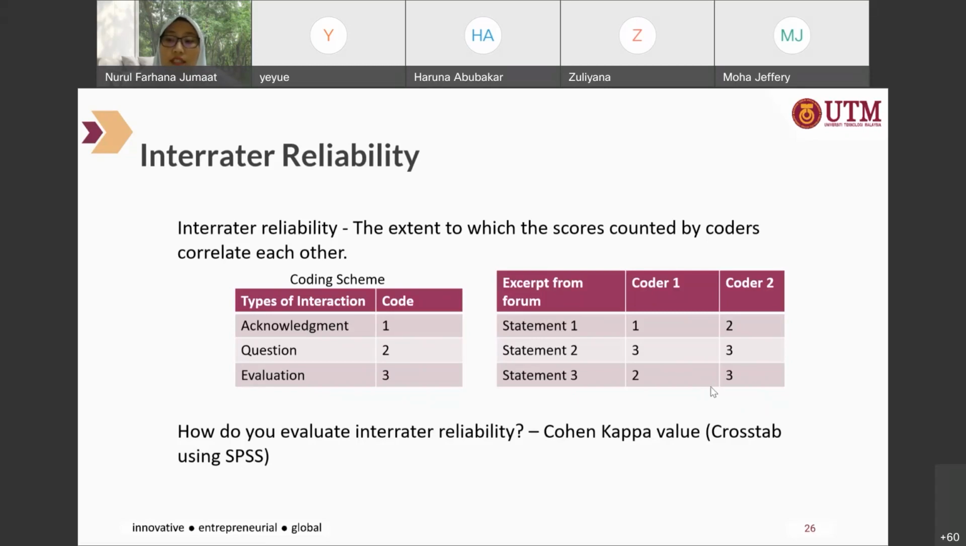Okay, your intention is to know the types of interactions among the students, and then you have what we call a coding scheme. In quantitative research, we also have this kind of approach where we have a coding scheme, and then we do the observation and code it based on the coding scheme. So for example, in my coding scheme, there are a few types of interactions.